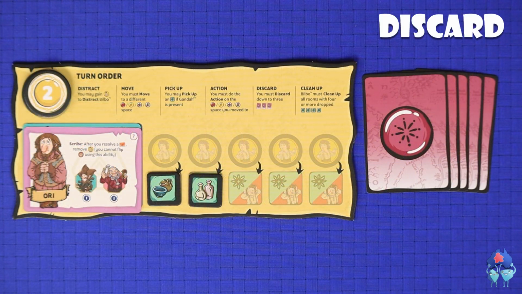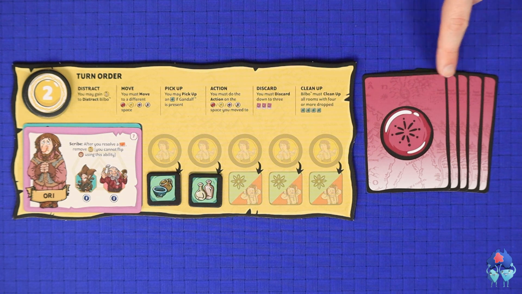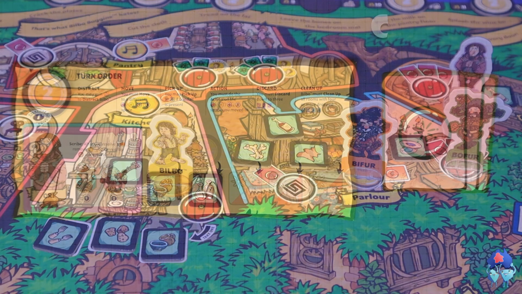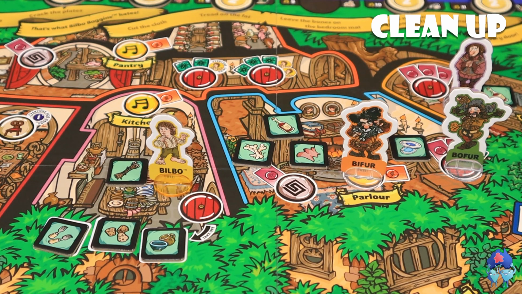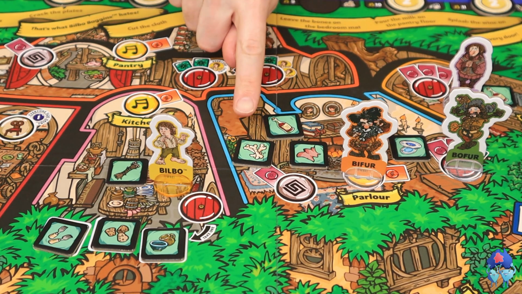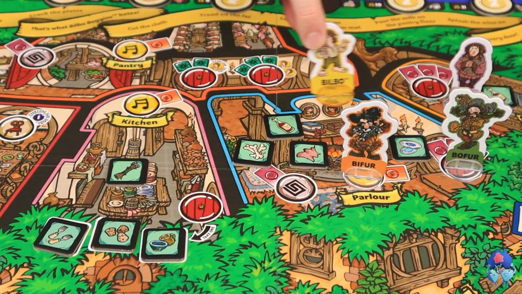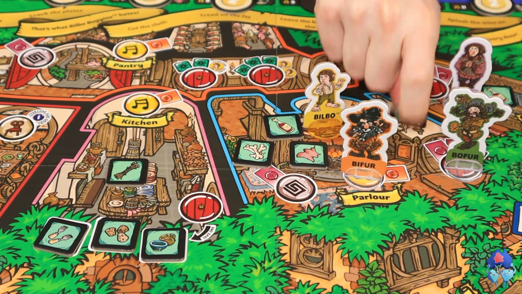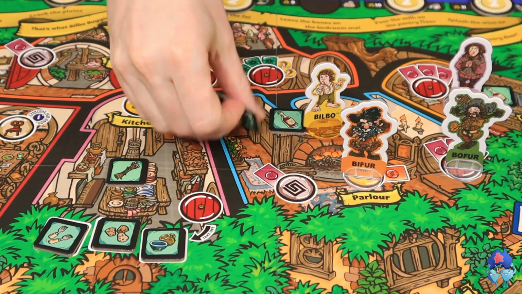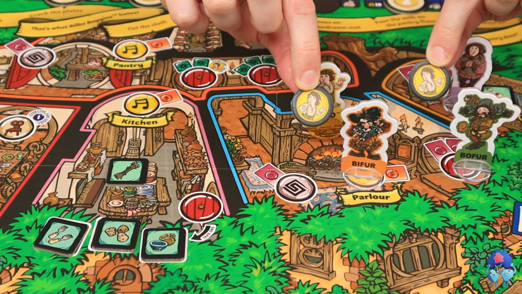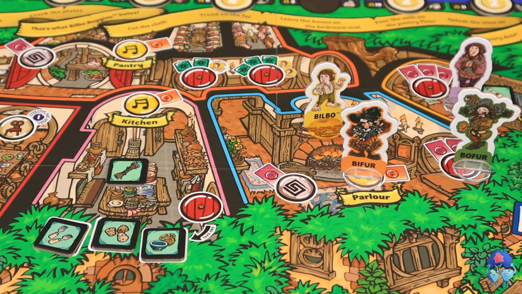The fifth phase of the turn is the discard phase, and if you have drawn above 3 party cards during the turn, then you must discard down to 3, discarding the cards of your choice. Finally, there is the cleanup phase, and if there is any room on the board which has 4 or more items dropped on the floor, then move Bilbo into that room, clean up all of the dropped items by picking them up and returning them to the bag, and each dwarf currently in that room gains 1 Curious. The player's turn is then over and play passes to the next player clockwise.